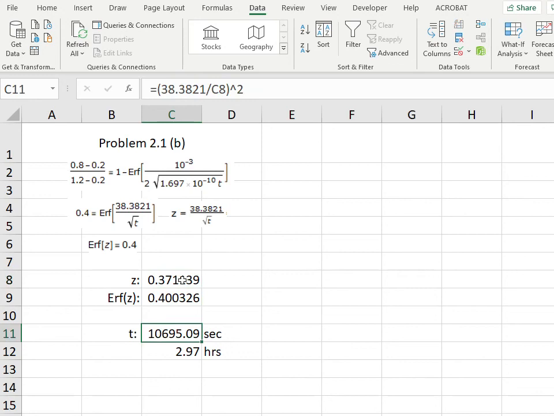And my time now based on that is 10,695, or 2.97 hours. Okay. Because if we do this in Mathematica or something and just solve directly for this, I think we'll get actually 2.98 hours, but this works close enough. And that's how you use the goal-seek to find a value in Excel.